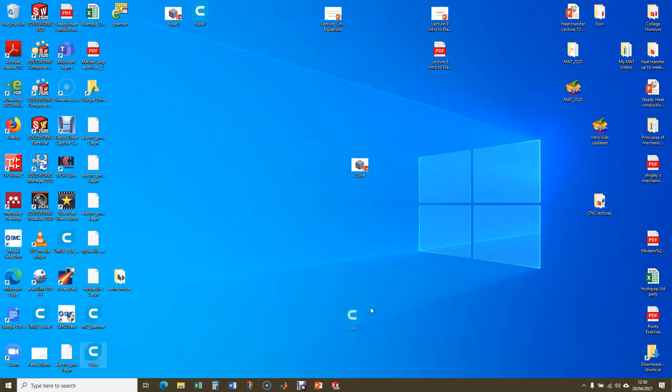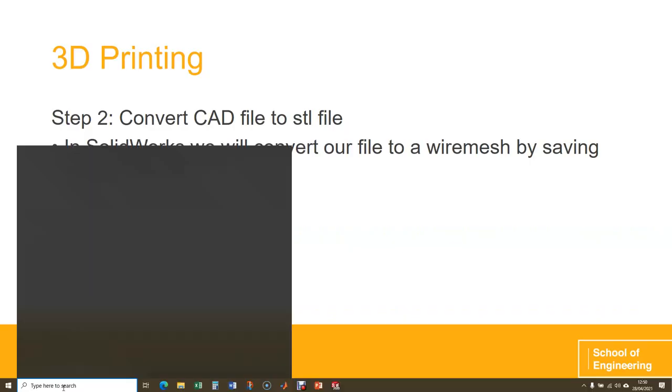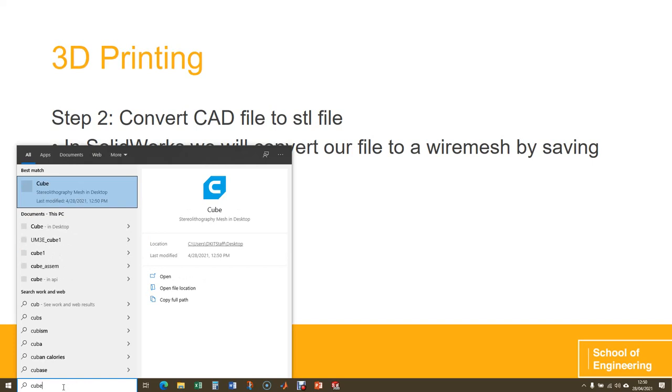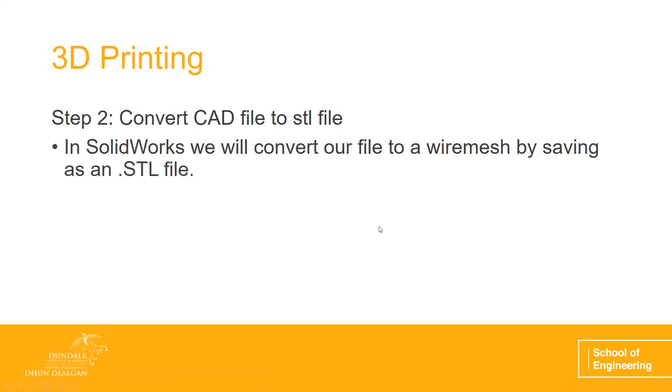So, Cube. Mine appears with a Cura symbol, a C, because I have the 3D print software set up to be the default for these types of files. But for you, it might just be a 3D object or something, depending on how you have it set up. So that's why it's important to know the name that you've set. And if you can't find it, you can just go down here and search Cube, and you'll find where you have it set. So that's step 2 complete.